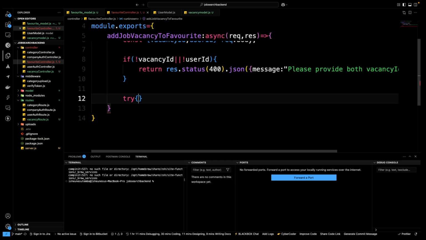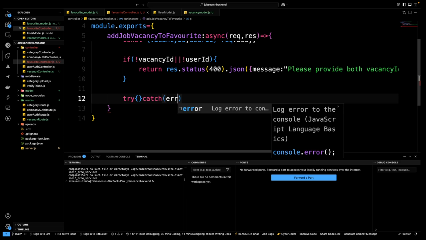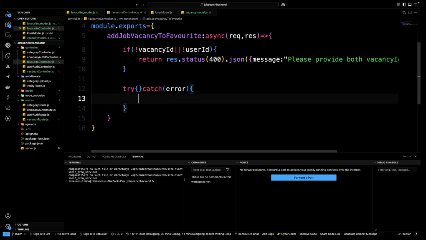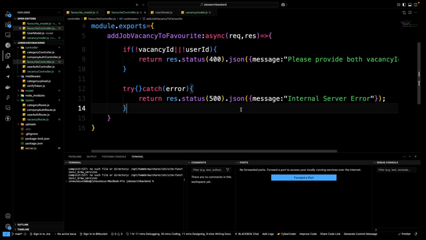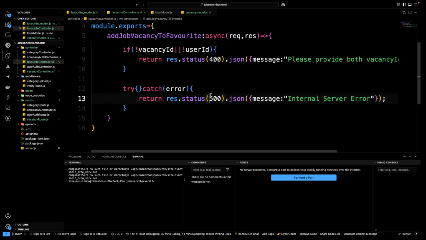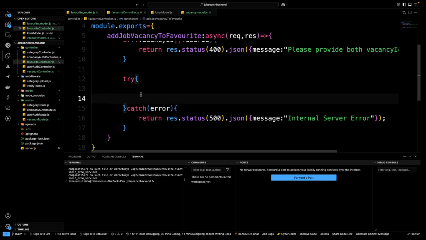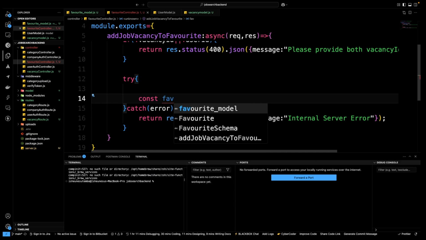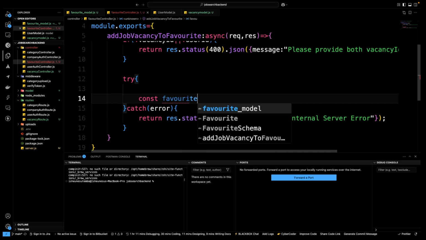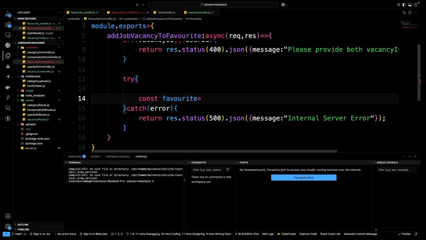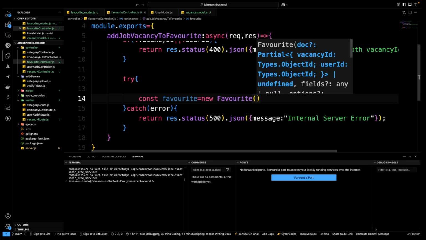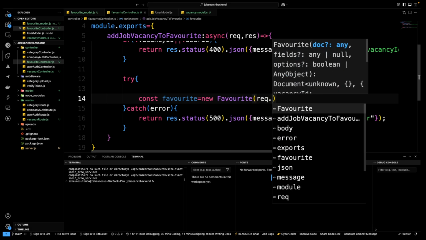And then now what we need is a try catch block. We need to make sure that we use a try catch block to catch errors that may pop up. And if there's an error, we just display a status code 500 internal server error. So now inside our try catch block, let's initialize our favorite, and then let's pass in the request.body.